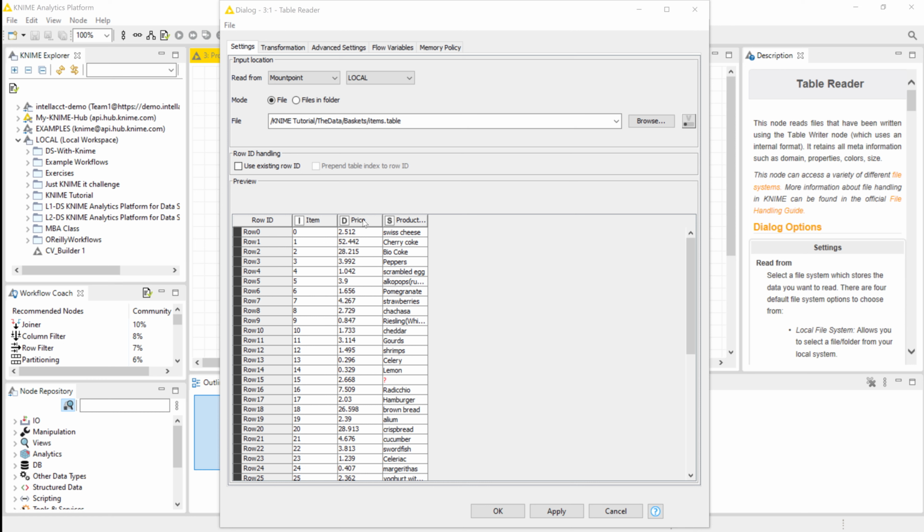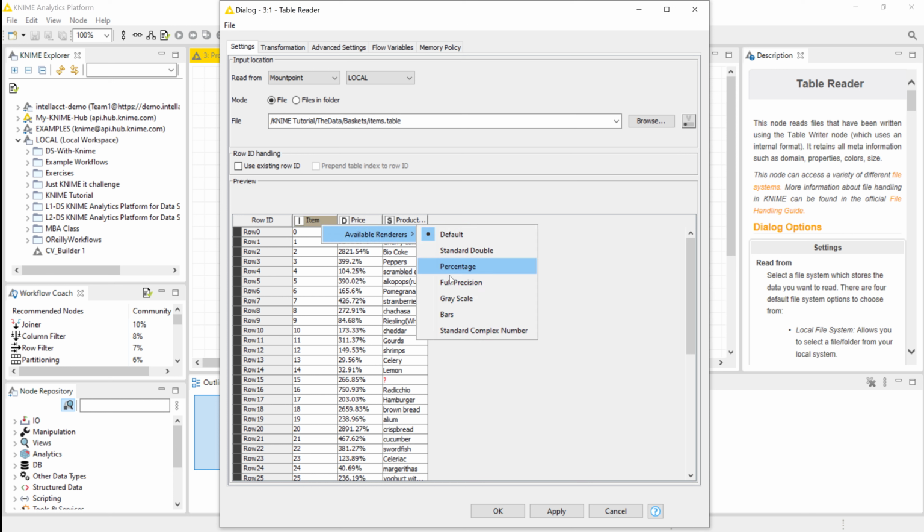If you right-click on the header, you can see some available renderers. For example, for numerical variables, you can choose the percentage or bar display. Pay attention that these displays are only dedicated to this view.